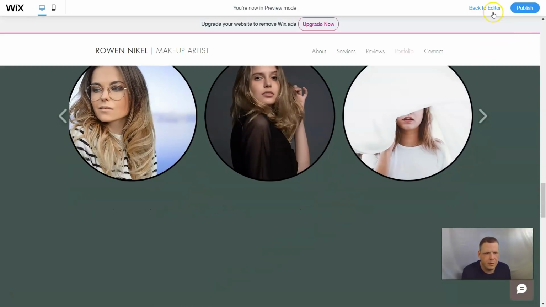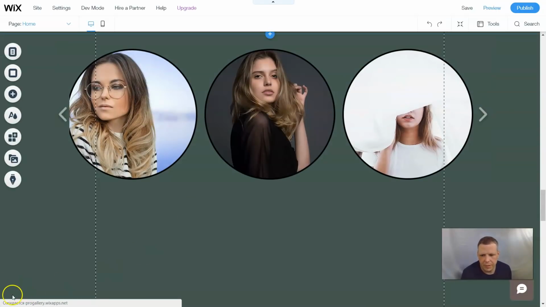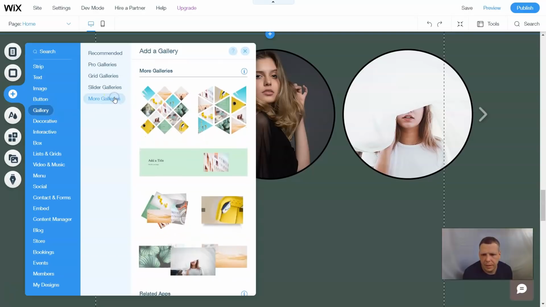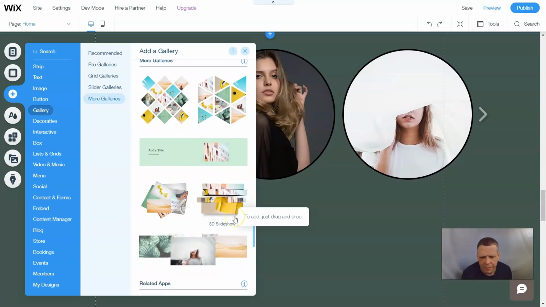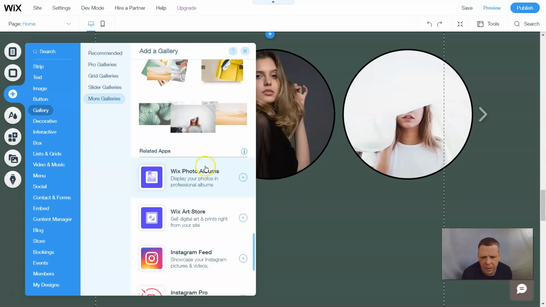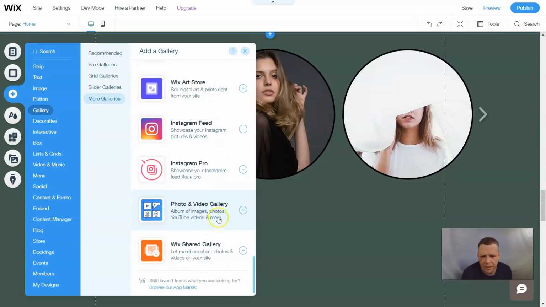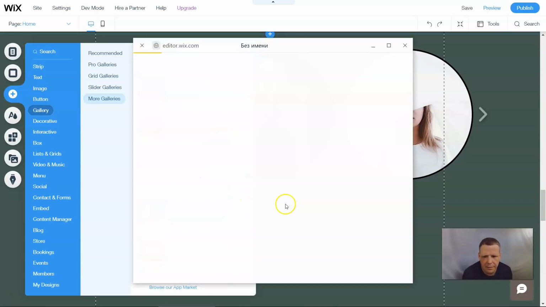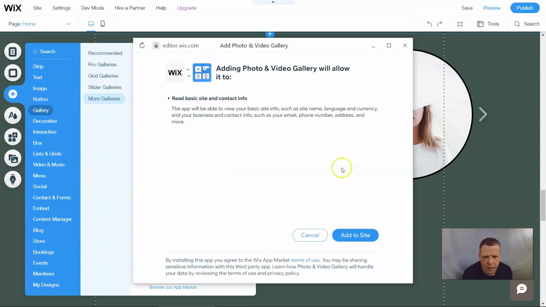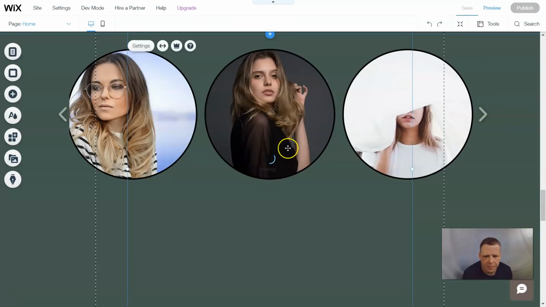Okay, now I'm going to go back to the editor, and now we're going to add a video, right? All right, looking for the video gallery. Go back to video gallery. We're going to more. We have freestyle, 3D slideshow, carousel as well. You have Wix photo albums, Instagram Pro, photo and video gallery. This is what we're going to add. So add to site. All right, and click add to site here because it's giving you some information. All right, and let it load and apply it to our template.